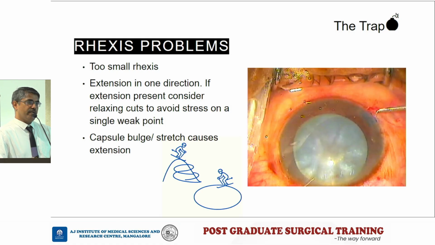As you operate, visco is escaping, so the capsule is bulging forward. The vitreous is pushing from behind. When the vitreous pushes from behind, the zonules become taut, pulling the rhexis peripherally. So you need to keep the capsule flat. Flat capsule means relaxed zonules. Relaxed zonules means a controlled rhexis.